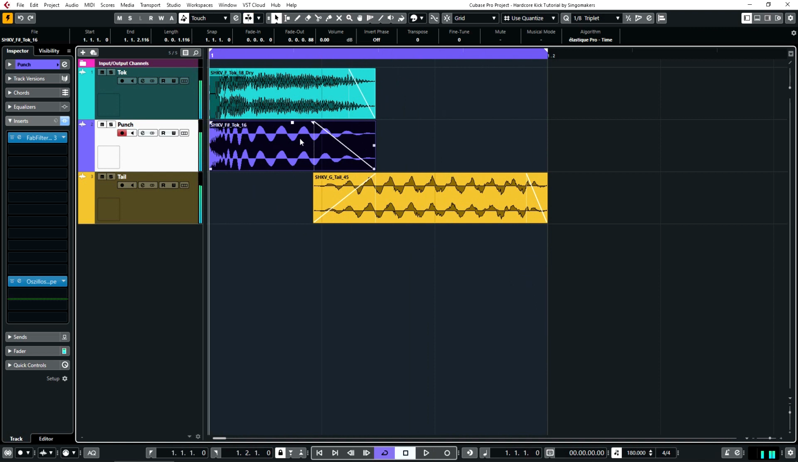Slightly increase the tail of the punch talk in order to sink the upper frequencies under it after the talk. This will give a little elasticity and firmness to the kick.